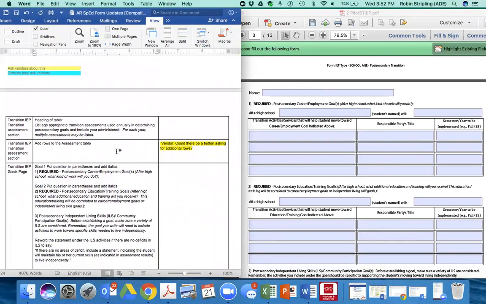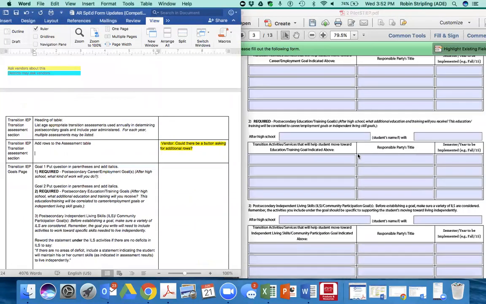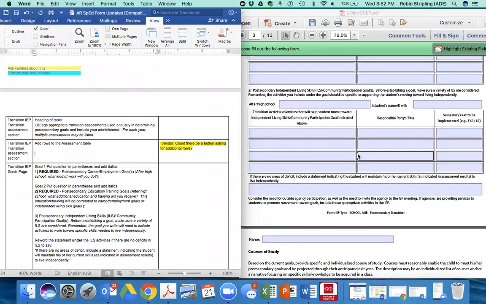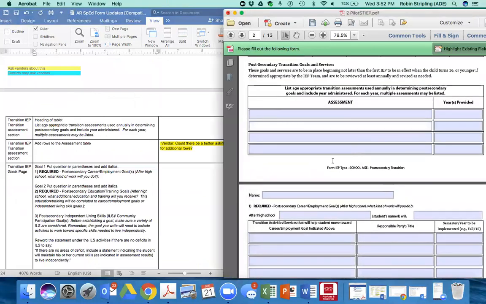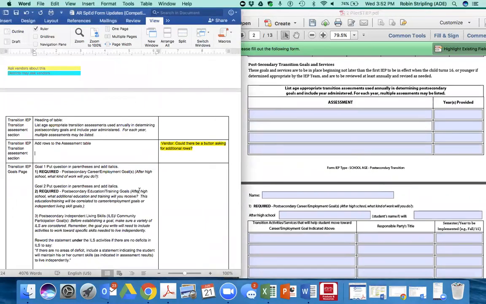They did want to know if rows on the assessment table can be added. Where's that assessment table? Here it is. So that again was up to you whether or not that could happen.